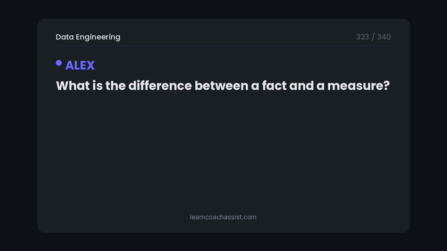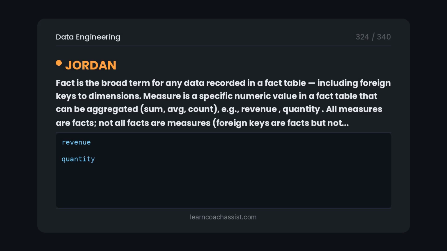What is the difference between a fact and a measure? Fact is the broad term for any data recorded in a fact table, including foreign keys to dimensions. Measure is a specific numeric value in a fact table that can be aggregated (sum, average, count), e.g., revenue, quantity. All measures are facts. Not all facts are measures. Foreign keys are facts but not measures.